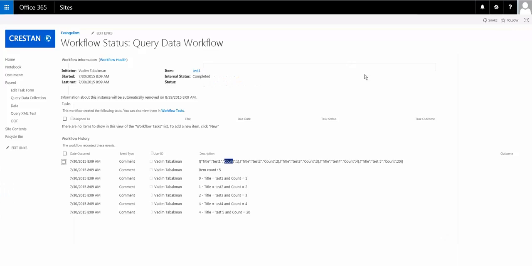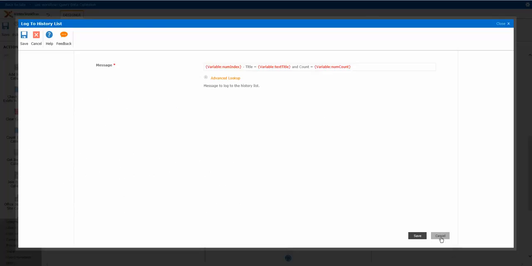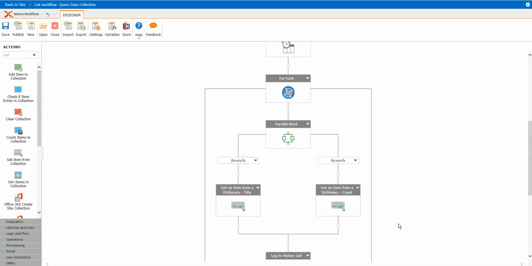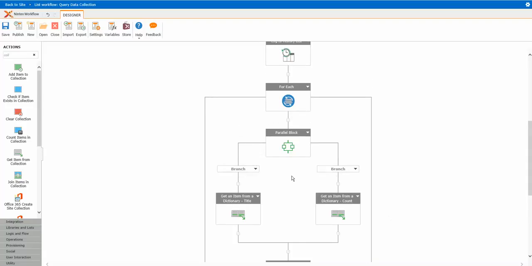So jump back into the workflow history, and now you can see we get 5 items. There's the index, and title equals test1, and count equals 1, and all that. So that's one, I find, an easy way to actually parse through a bunch of data that you've queried from a list. The cool thing is, if you need a specific item, you can definitely use this.